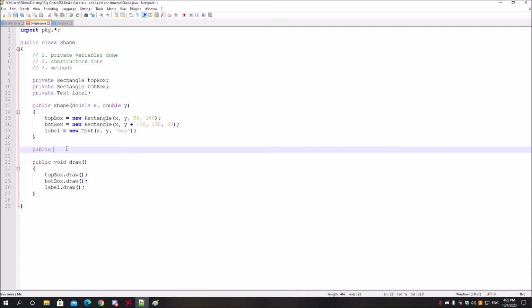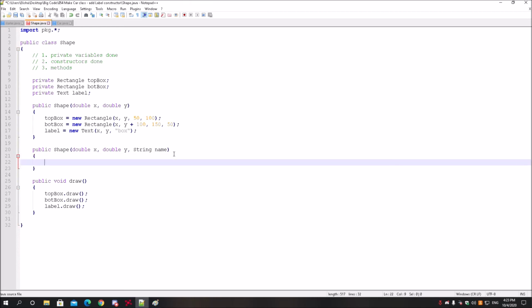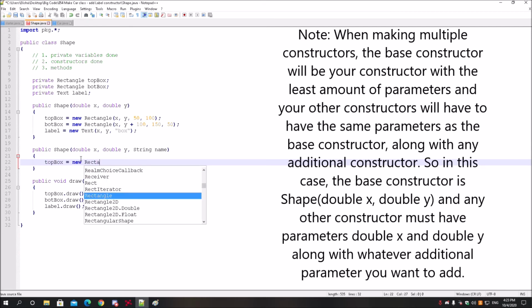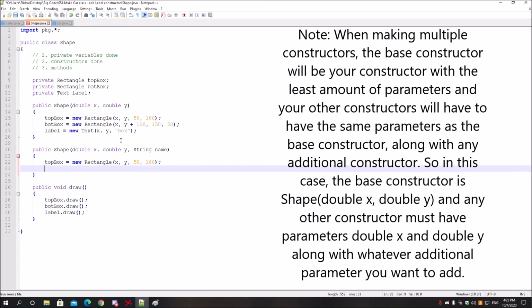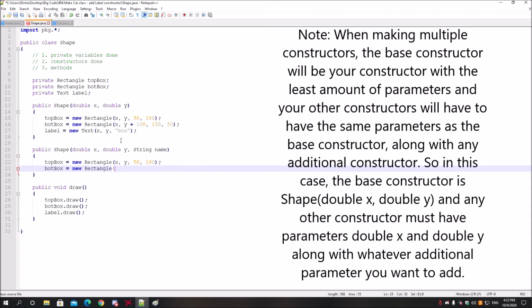So we're going to create another constructor of the shape class, and it's going to say double x, double y, but we're also going to require a string object as a parameter. So let's just say name. And this constructor is going to do the exact same thing as our first constructor. Top box is going to be defined, and bottom box is going to be defined. But we want what the label says to be customizable. So the same thing, define both bottom and top box. Oh, hold on, that's not right.